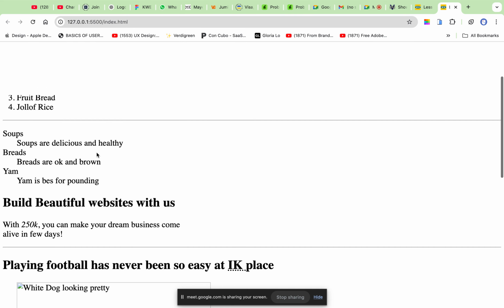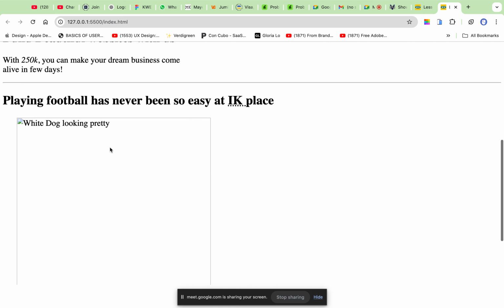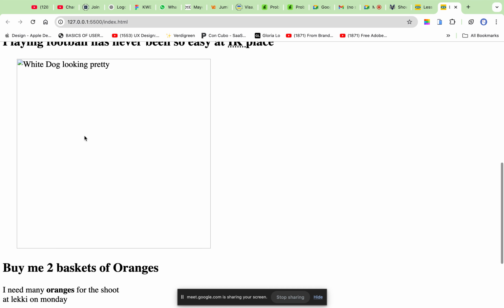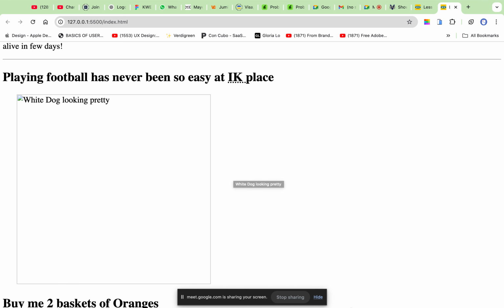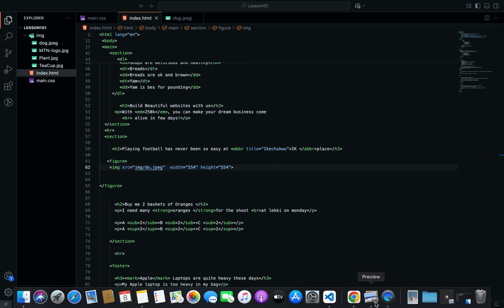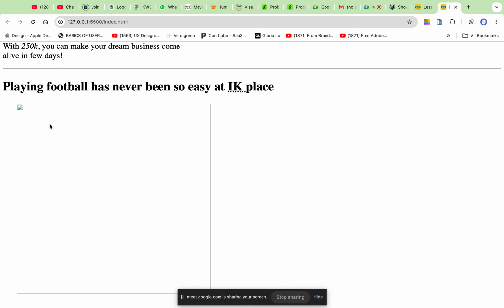Oh, okay. This is like an updated version. Wild dog looking pretty. Let's check. Wild dog looking pretty. This is the title. This is the tooltip. I think something is wrong with the network. Let's remove the title. So we have just the image, right? Save. Let's check again. Okay, it's gone.